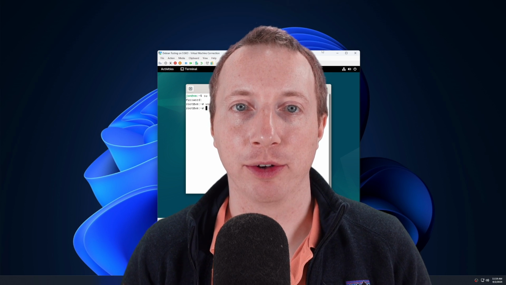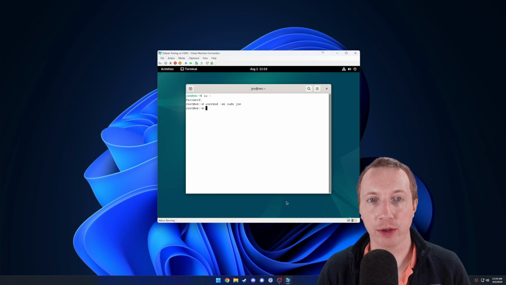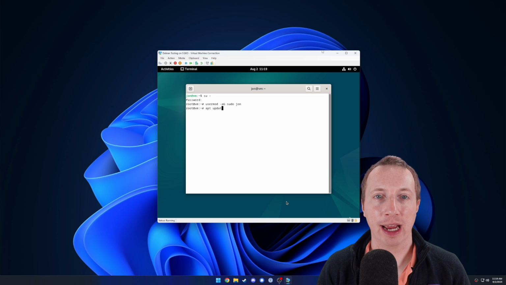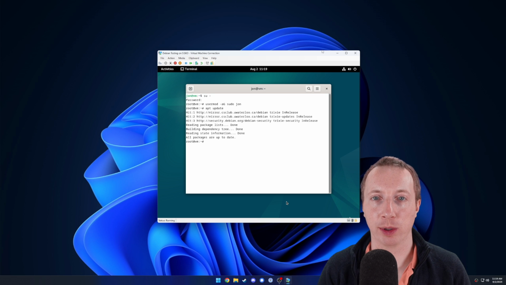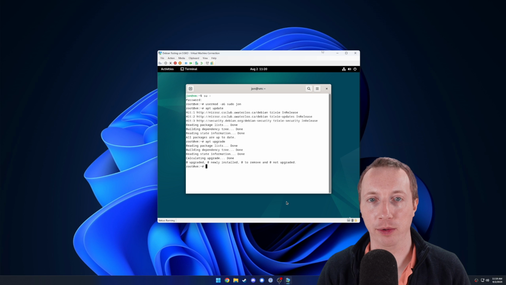Before rebooting, let's update our software just in case. apt is the package manager for Debian. To use it to update our packages, type apt space update, press enter, and the package manager fetches any software updates for us. If it didn't say all packages are up to date, type apt space upgrade and hit enter. This command downloads the new software for us and upgrades it to the new version.